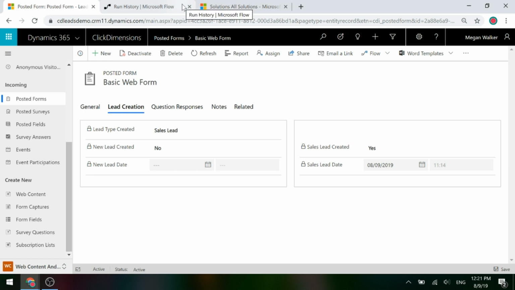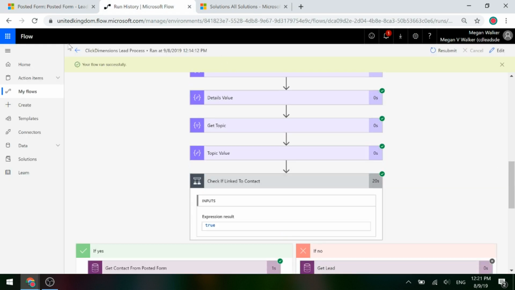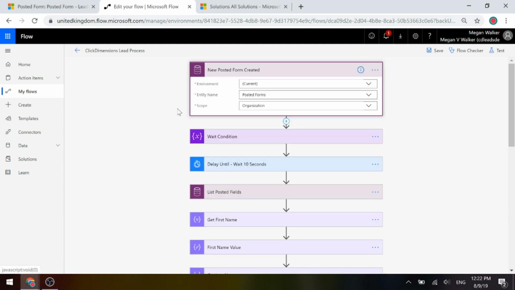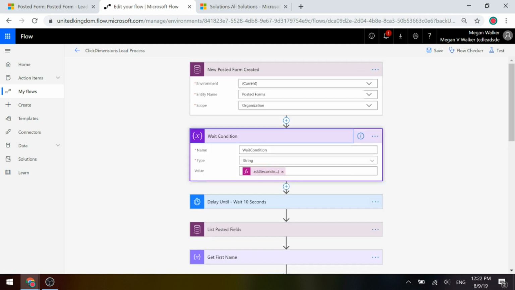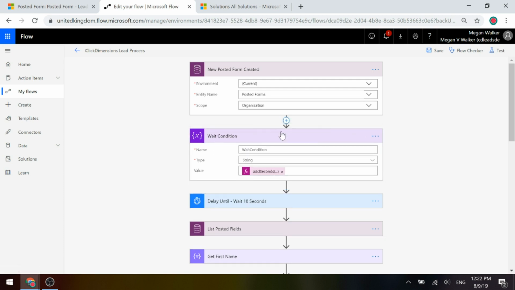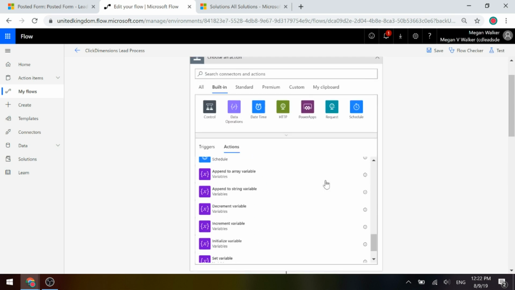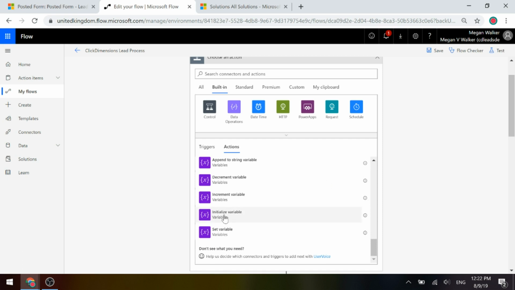Okay. All right, so let's go into our flow. And let's go ahead and we will edit this. Alright, so the very first thing that we're going to do is we're going to look at triggering this when a new posted form is created. Alright, so that's the first step. So the posted form comes in, somebody fills out our form online. Then what we're going to do is we're going to use a wait condition. Alright, so if we just go ahead, I'll show you which one to select. We just pretend like we're going to add in an action, and let's scroll down here. We are going to use initialize variable as the action.